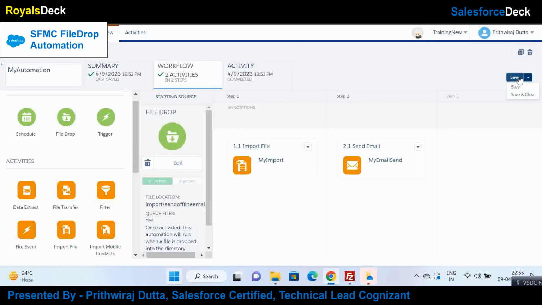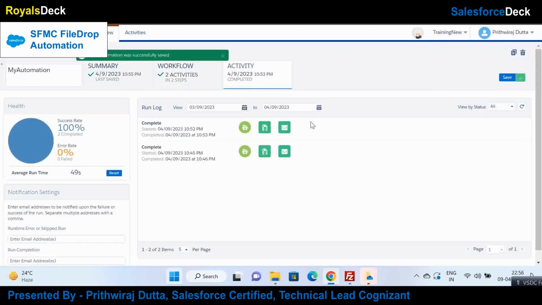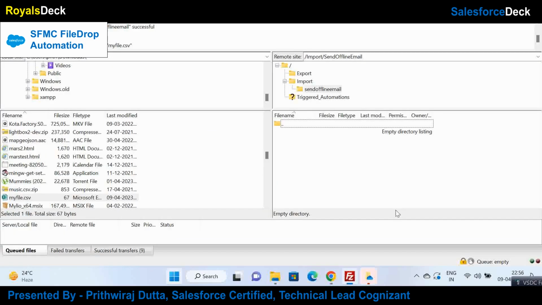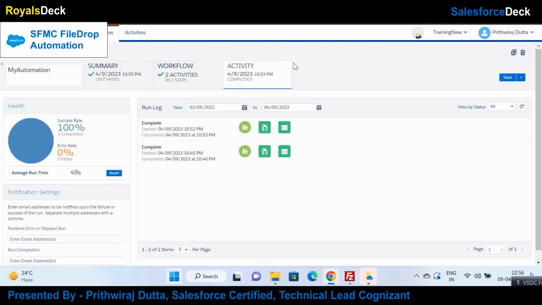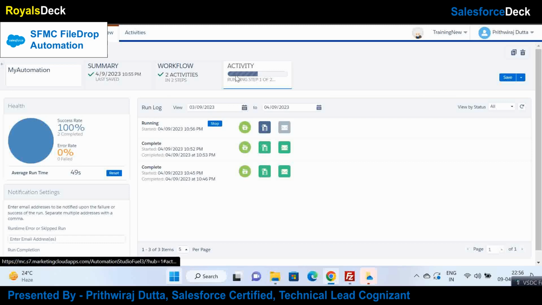Okay, so now, I have tested this 2 times, so that's why you are seeing that. But then let's run it. So let me just take this and put it in this file location, which is our location. So once the file is dropped, automatically our automation should get triggered. So see here, our automation has got triggered.